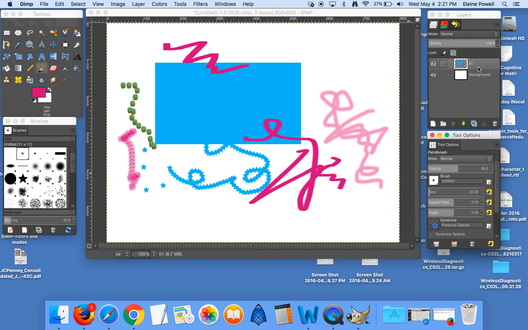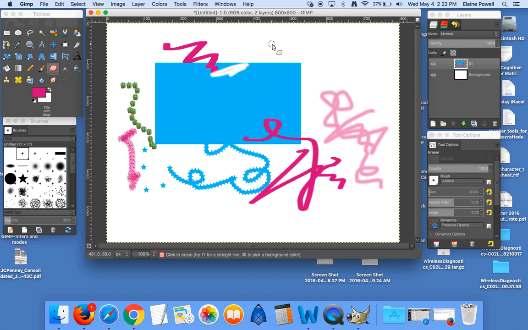Now up here in the layers palette, you'll see that all of the painting that I've done so far has just been on this one layer. Now here's a great example of why doing all these different marks on separate layers would have been a good idea. Say I didn't like this stroke right here and I wanted to erase it. Because it's on the same layer as this rectangle, if I go to the erase tool and I erase it, I'm also going to erase the blue rectangle.